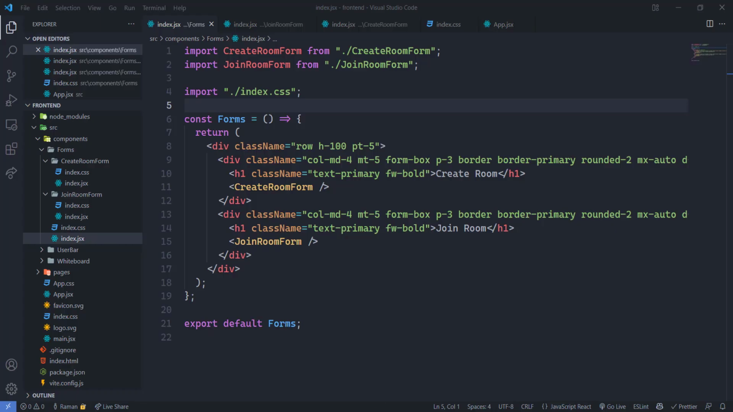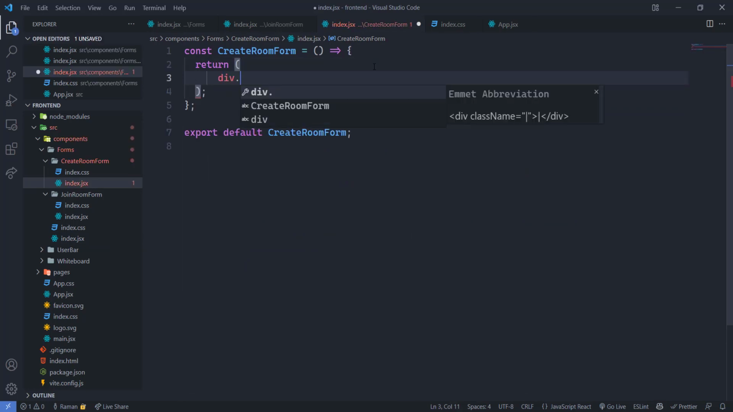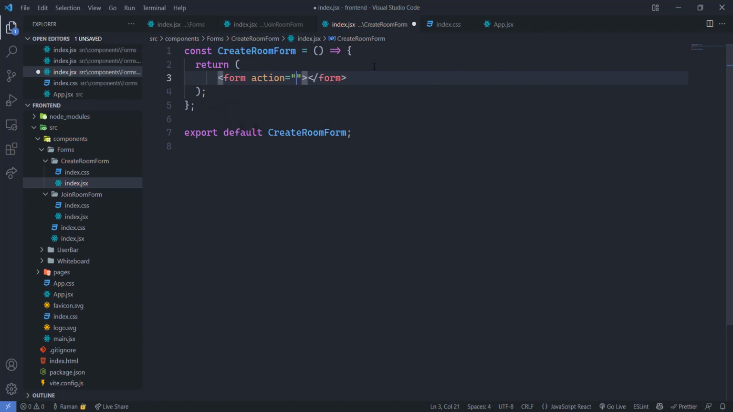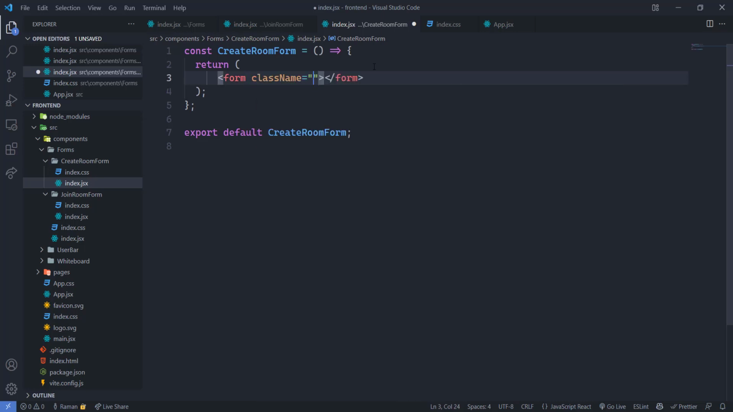So first of all, let's deal with create room form, and then we are going to copy that thing to join room form also. So here we are going to create one division. First of all, let it not be a division, let it be form. So form will be there. Action, we don't need anything. And here let's add the class names. Class names I am going to add form, and then let it be width 100% and col-12. So let it be col-12, or width 100 is better than that.